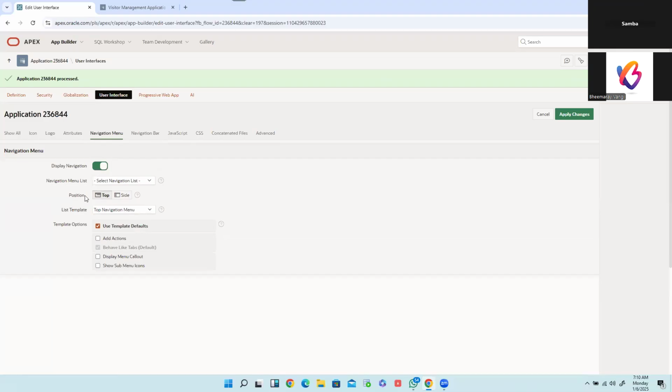Then we have here position top. Position is selected as top only, but it is not showing top. So here maybe we will just change and hit apply changes. So it will reflect top. Navigation menu list is there, no? So we need to select the navigation menu.